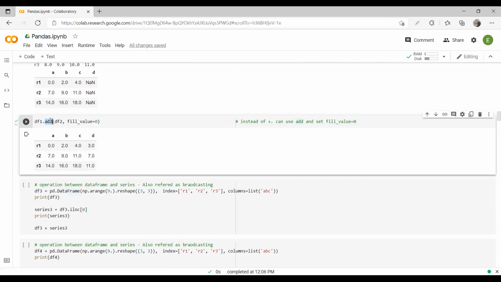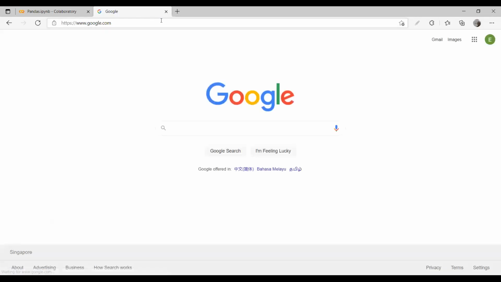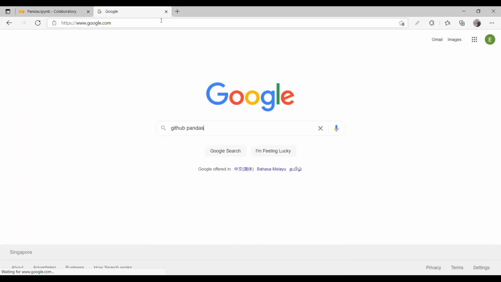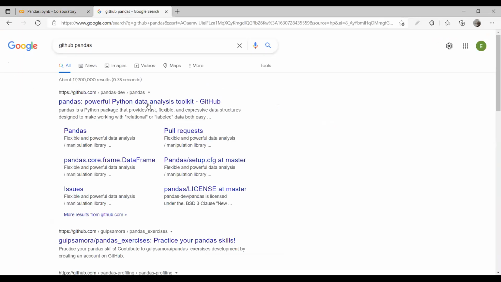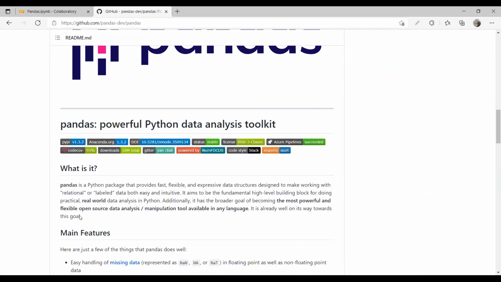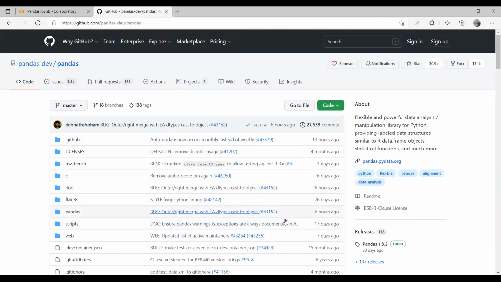Since you asked, how do I see it? Then you go into Google and write GitHub for Pandas. This is the source code. It's a powerful Python data analysis library. It is open source, right? The latest version is 1.3.2, and you can see the release notes by clicking here.